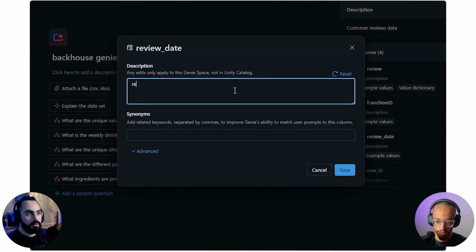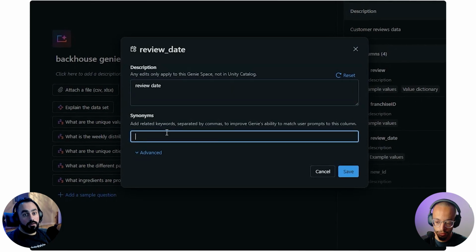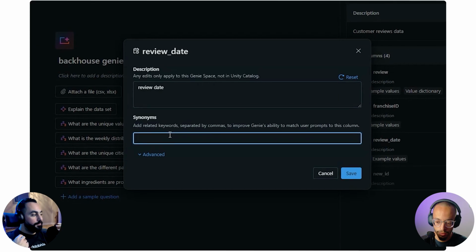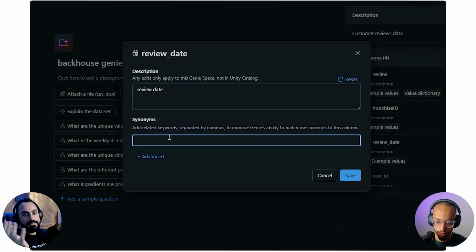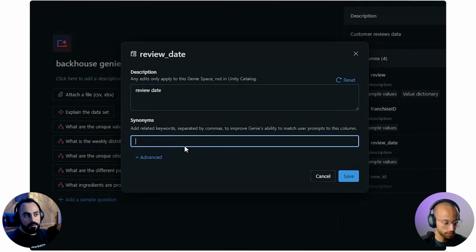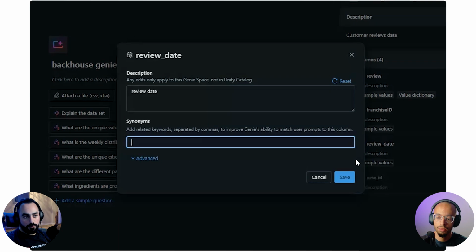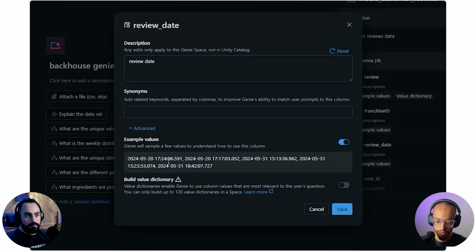And then you can say things like review date, right? Sometimes you can add synonyms. So if somebody asks about date, time, review date, review time, review instant, something like that, you can add these keywords. So Genie Space can match it better with the user prompt for this specific column. As you said, these are the example values we clicked, so it's going to show what example values exist. And this is going to help Genie understand how to use that column.